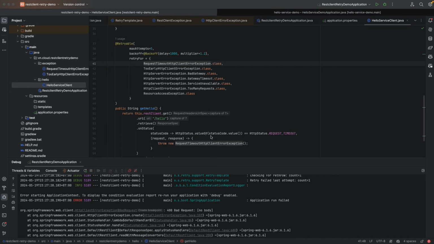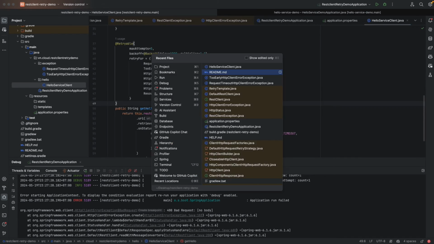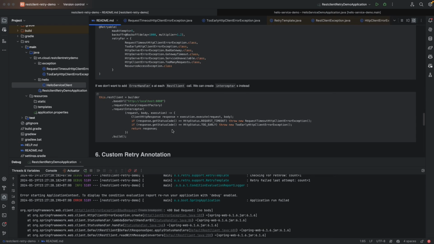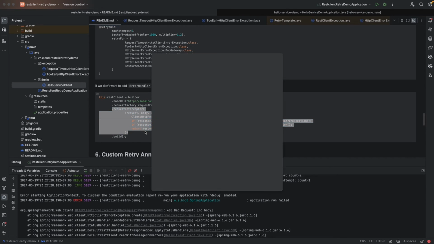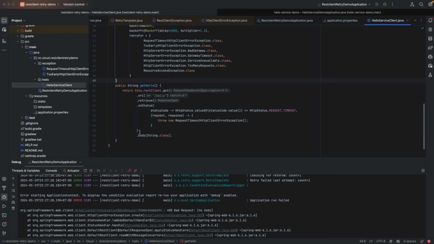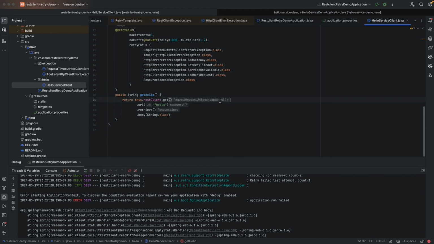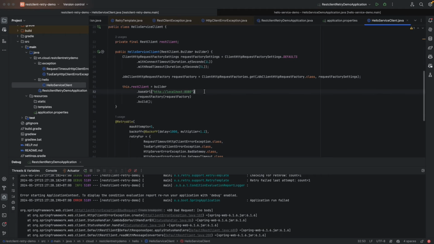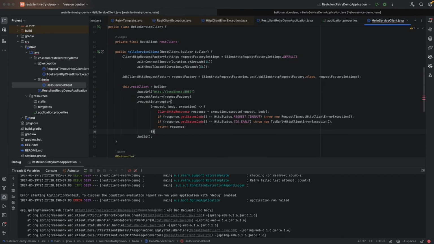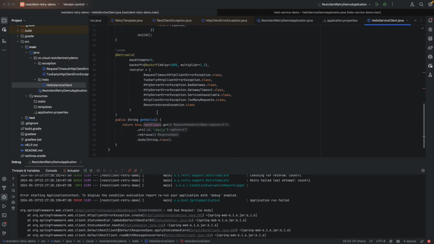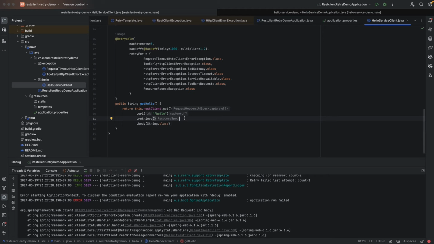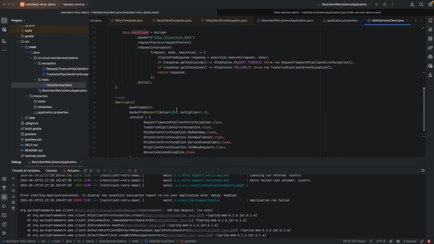Okay, besides using the error handler in the onStatus method of RestClient, we can use an interceptor instead. Let's go back to our README. Okay, so now we can create an interceptor. Then we don't need the error handler here. We would like to have the interceptor for this RestClient instance, so we don't have to create an error handler each time we call RestClient.